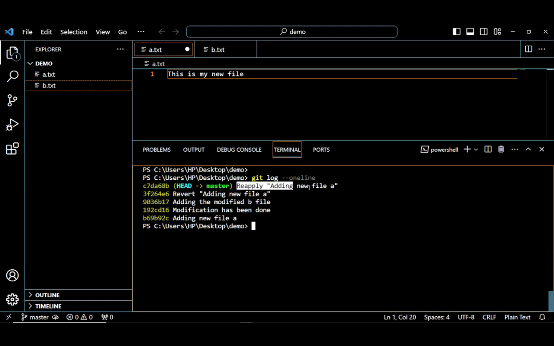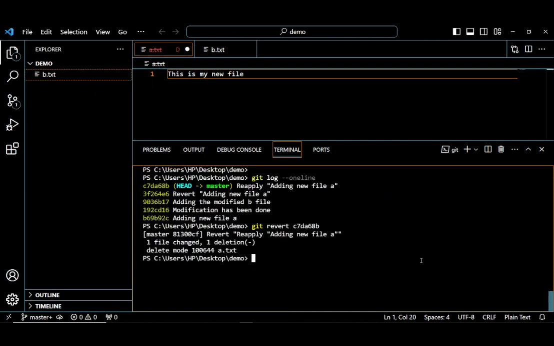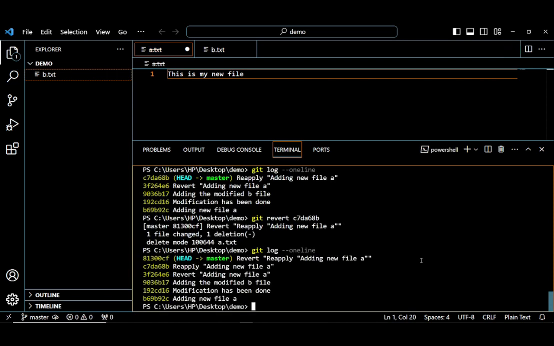If I will revert this one, so what will happen? Anyone guess? Guys, any guess like what will happen if I undo this one? What undo means, it will delete the file, right? It will delete. Okay. Git revert. Okay. I am undoing this one. ठीक सर. Okay. It will delete it. Yes, correct. And for a record, it will show you the.